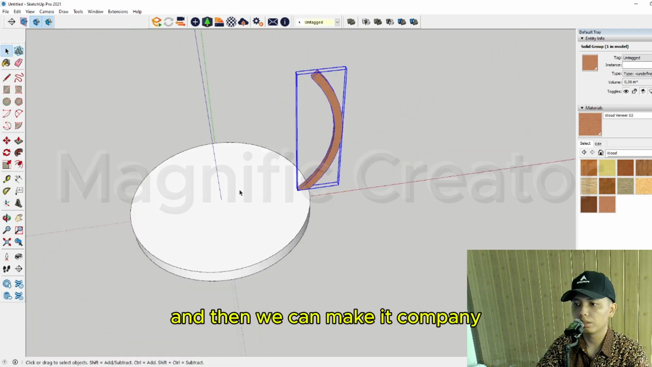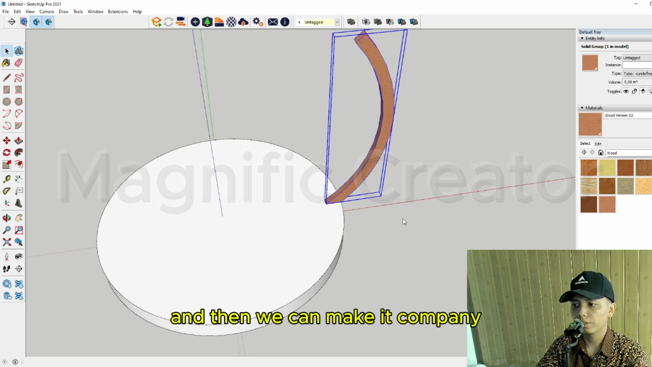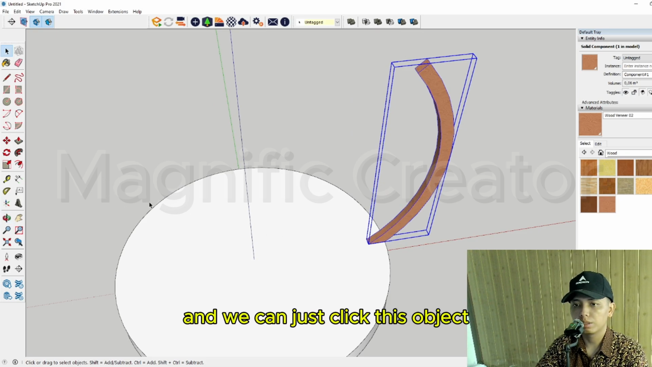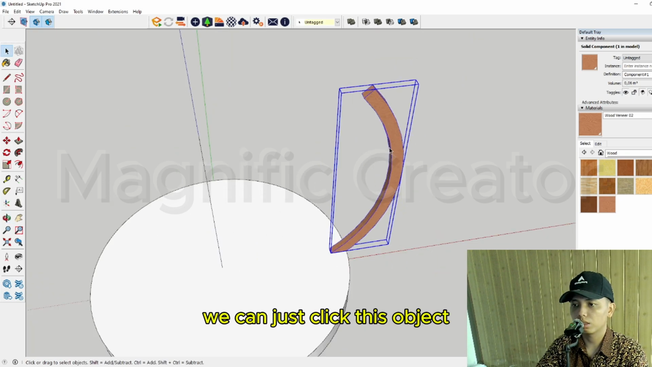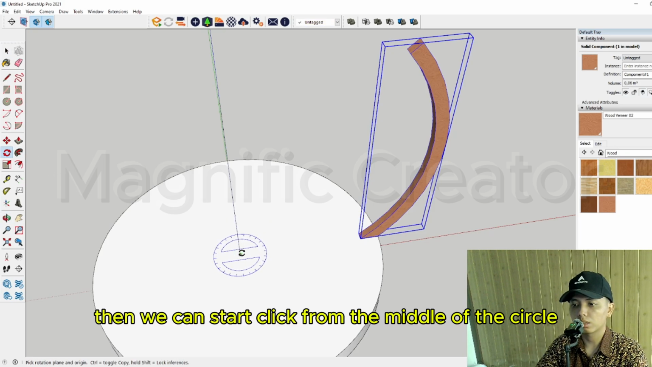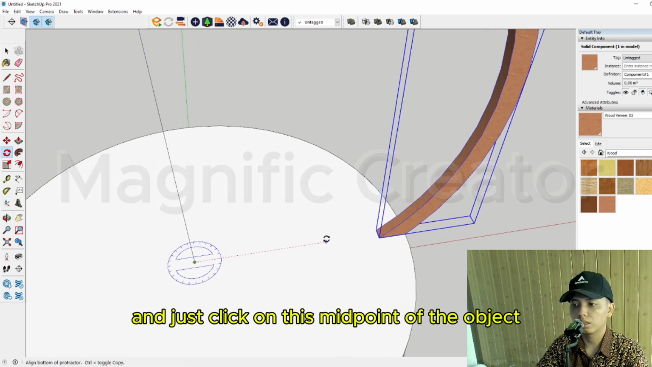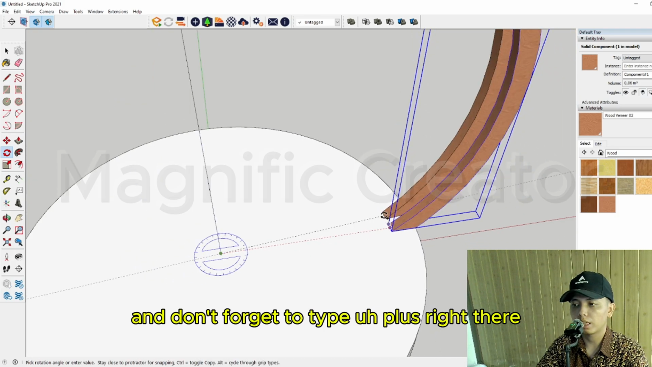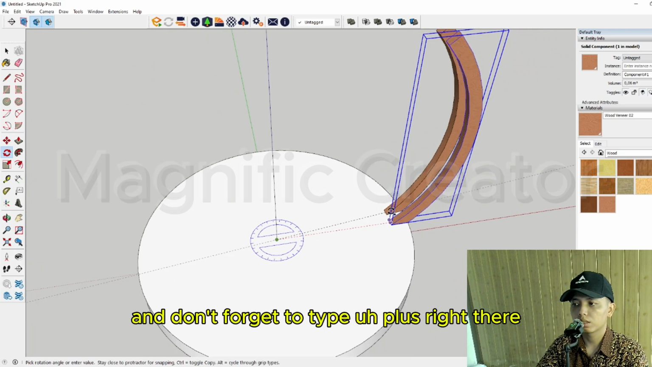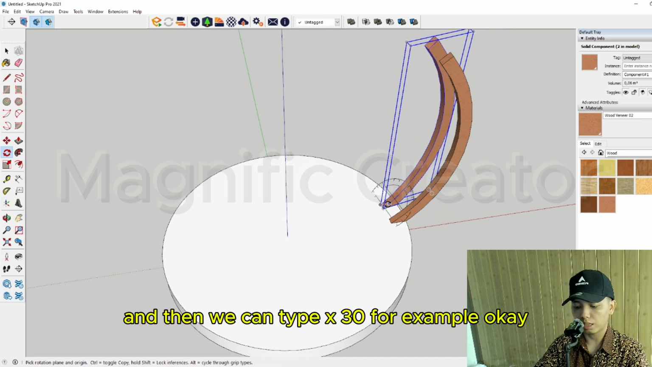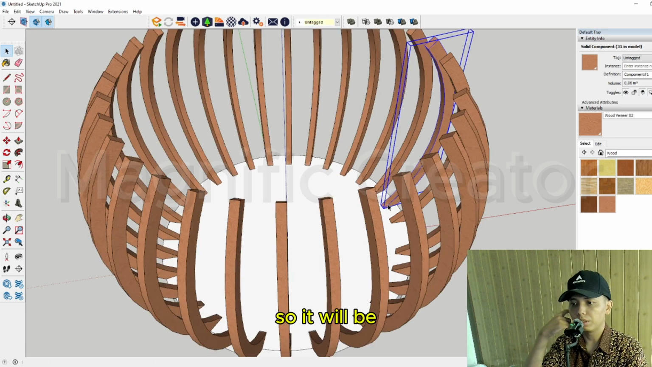Okay, and then we can make it a component. We can make it a component and just create it. And we can click this object, and then select the rotate tool. Then we can start by clicking from the middle of this circle, and click on the midpoint of the object. And don't forget to type a plus just like there, and then click. And then we can type x 30, for example.